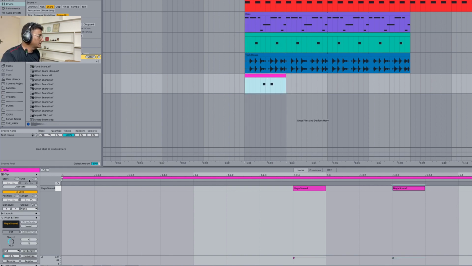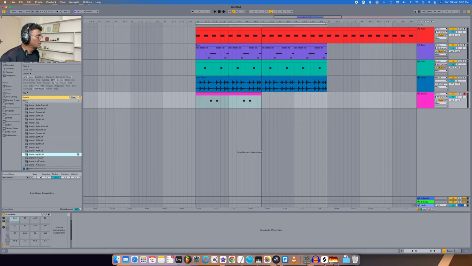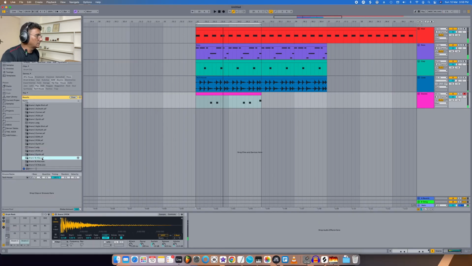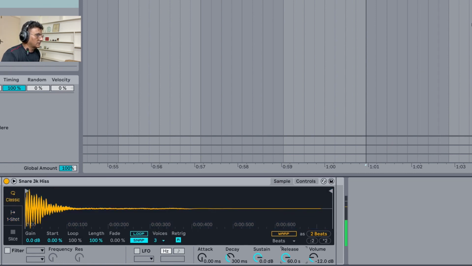Yeah, this sounds good. Let's duplicate this, pull this out. I need one more snare. Yeah, this is good. This is better. I'm just going to replace the snare. This also is too long, so let's adjust the amp of the sampler.